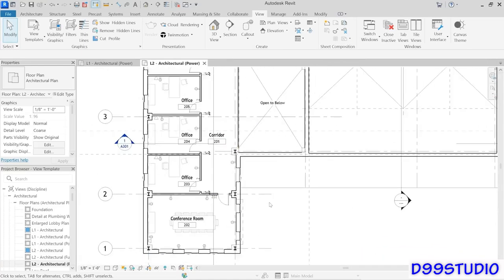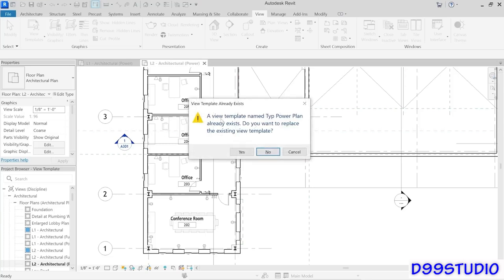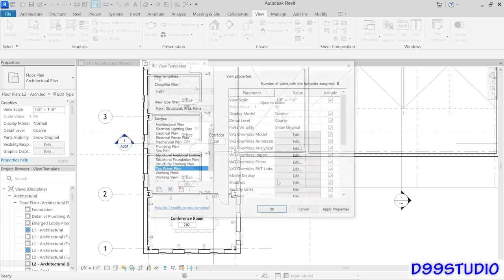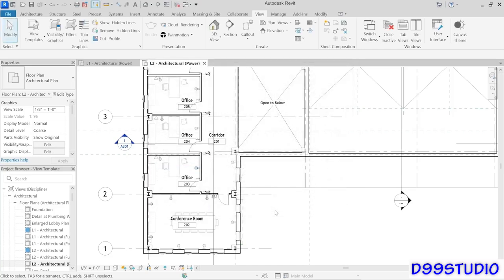I'm working in the second floor, but it doesn't really matter because you can capture the view template in either floor. I'll go back to View Templates, create template from the current view, and what you want to do is type the same name. When you do and click OK, it will tell you that that already exists and ask you if you want to replace it. And I'll answer yes. Again, you get to confirm the settings. I'll click OK. And now I have created an updated version of the power plan.